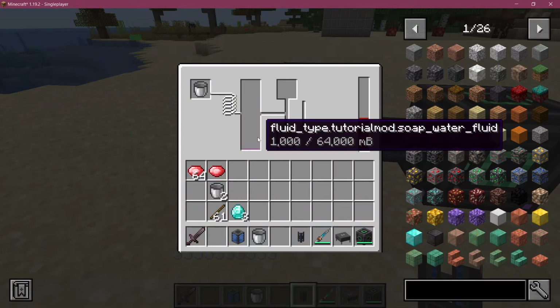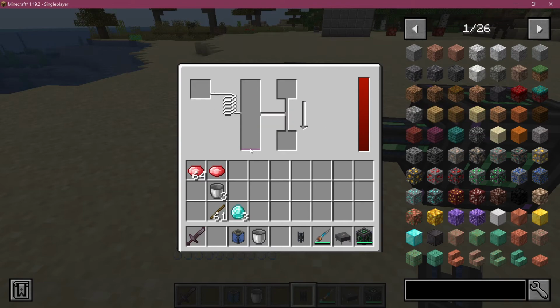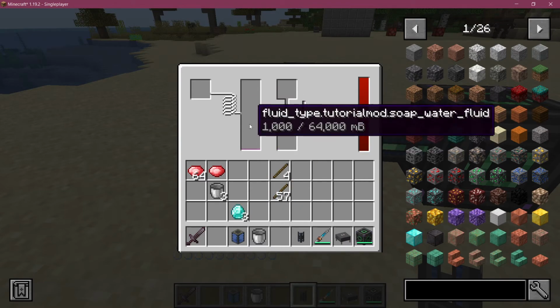And then let's get some soapy water in here. You can actually see fluid_type, so you can see that sometimes it's not properly translated, so we would need to add the fluid_type.tutorialmod.soap_water_fluid in here as well, but that's fine. And then in theory, we should be able to take the sticks here, and they should use this particular fluid.